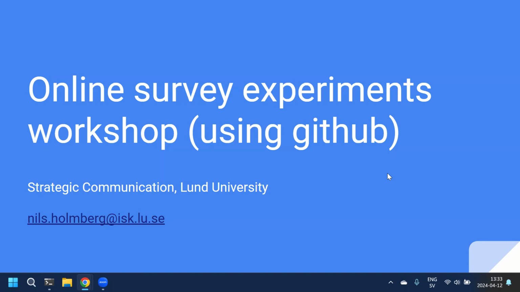To follow along in this tutorial, you will need to have access to a Google Drive with the Google Forms app and so on. And you will also need to have access to a free GitHub account.